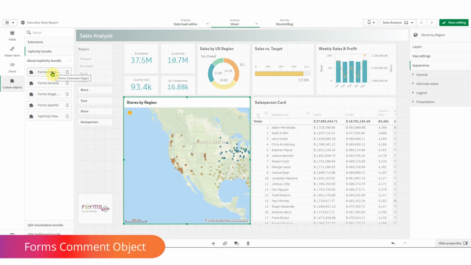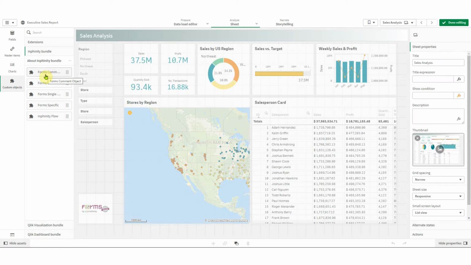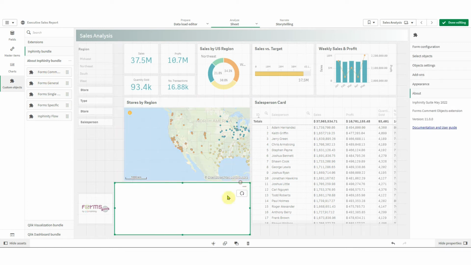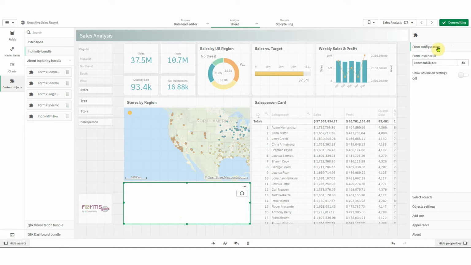So first, Forms Comment Object. It's quite clear Forms Comment Object is here to comment objects on your screen. As with any other Qlik Sense object, you need to drag and drop it on the sheet. So let me do it right now. In the Properties panel, you can find the Form Configuration section. In Infinity Forms on-prem, there is a form instance. That means the data storage where the comment is stored, pre-filled by default, so we don't need to change it. I'll explain how to create your own data storage later in this video.